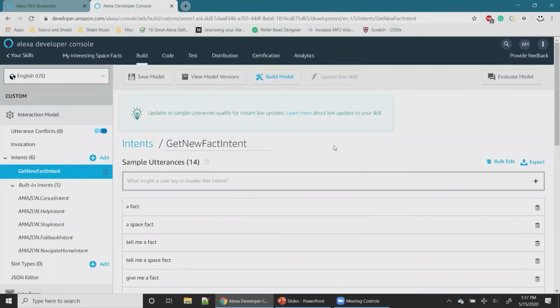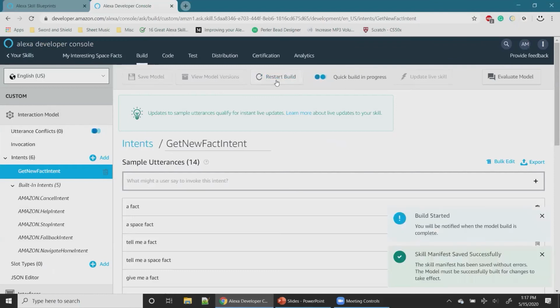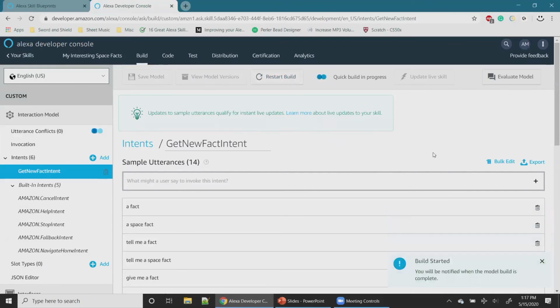And so you can update these to whichever utterances you want the user to say in order to invoke your skill. And so then once you're done with that, go ahead and click on build. And remember, you always have to save your model before building it. And it'll take a little while for the skill to finish building.